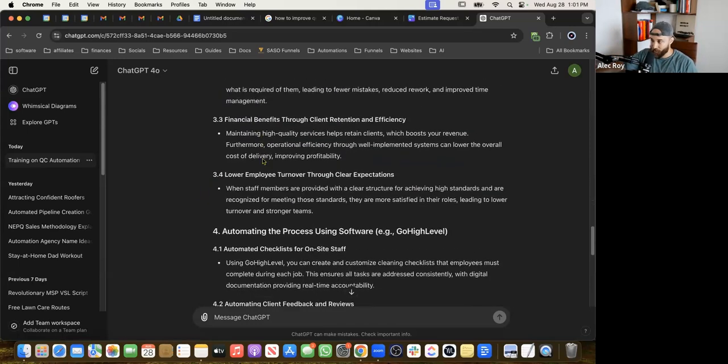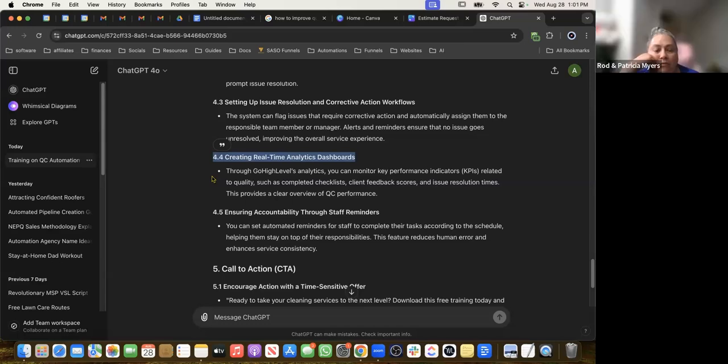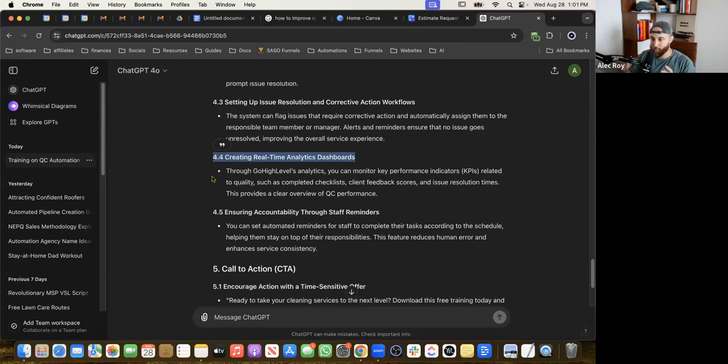So I can read these now. Patricia, be honest with me. Would you read "creating real-time analytics dashboards"? Would you say that in a natural conversation? No. So this is the benefit in terms of condensing your edit time. If I go through and read this, I'm going to pull up my Descript, my video editor, to show you guys what I mean.